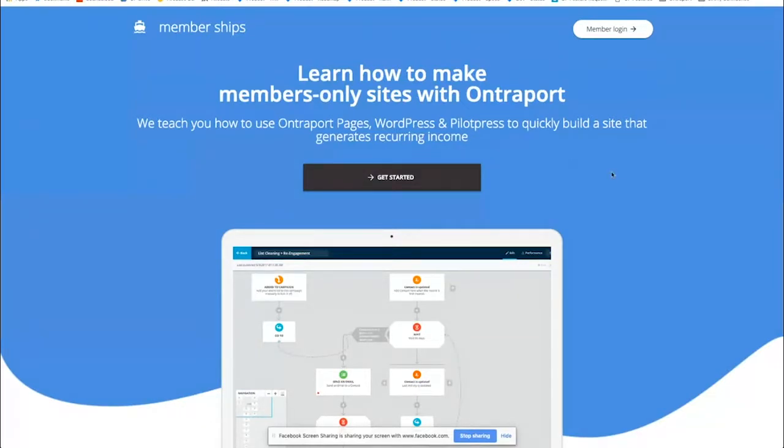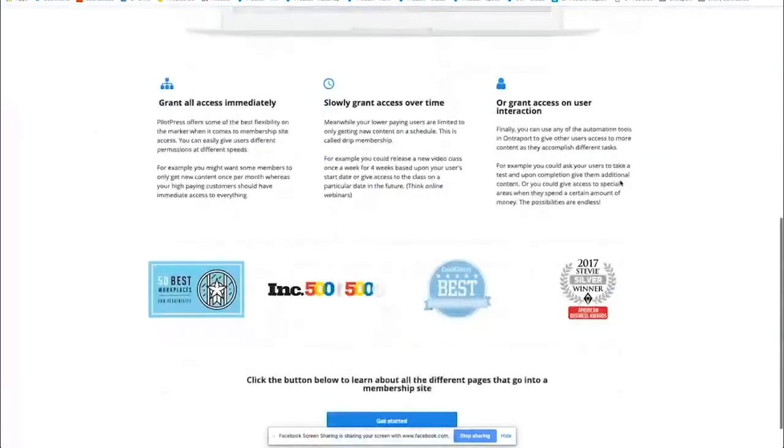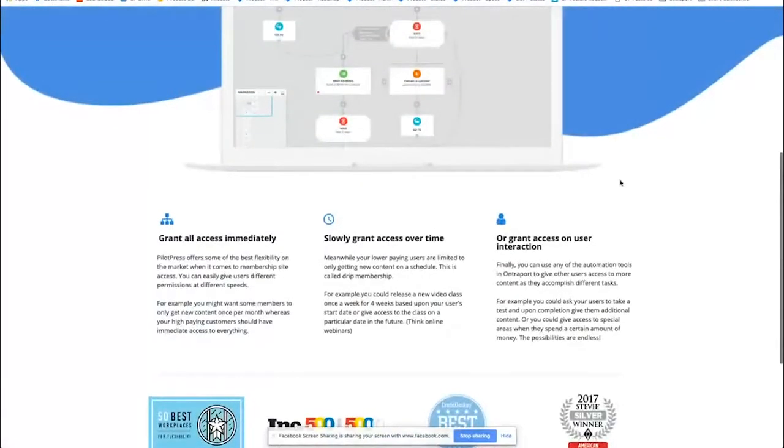So I'm going to scroll down here and give you a little bit more insight. PilotPress is pretty amazing, offers some of the best flexibility on the market. You can easily give users different permissions at different speeds. So for example, you might want some members to only get new content once per month, whereas your high-paying customers should have access to everything.